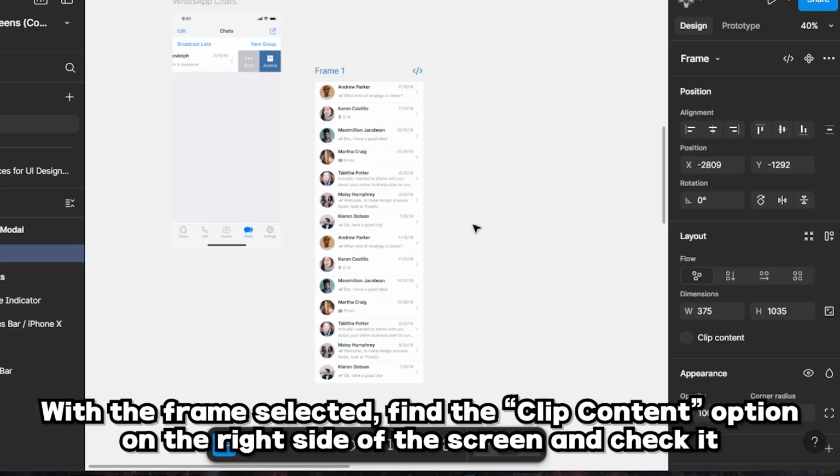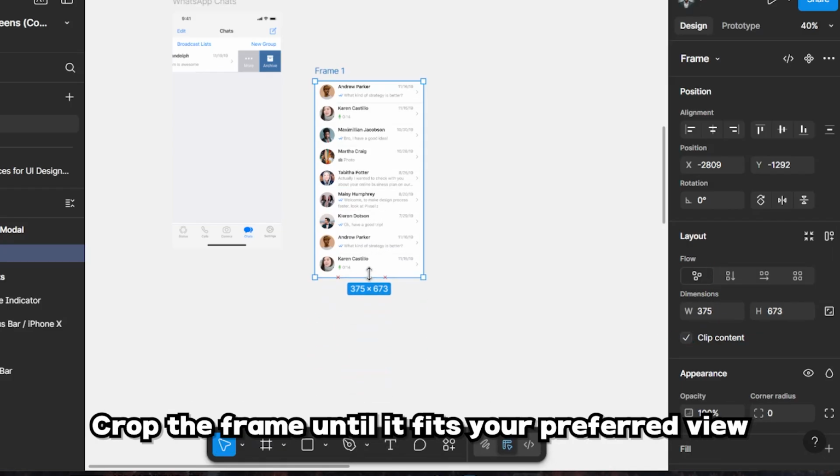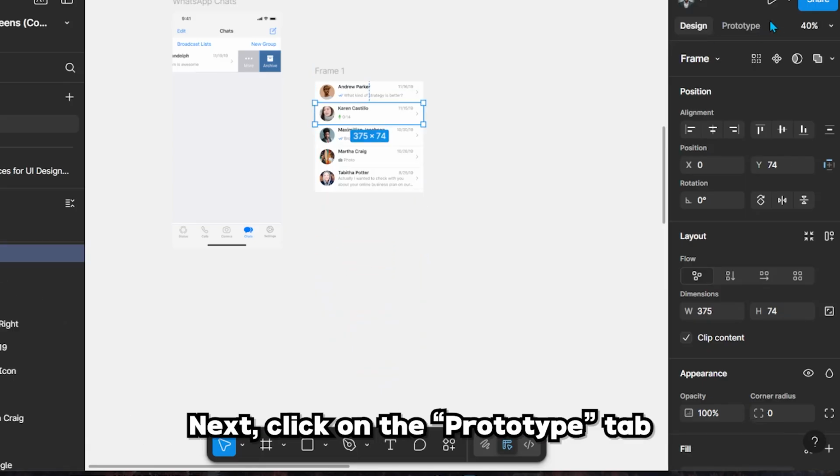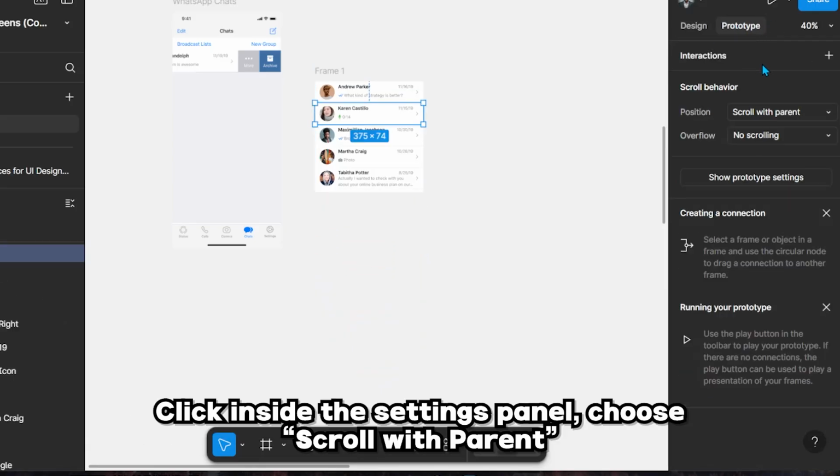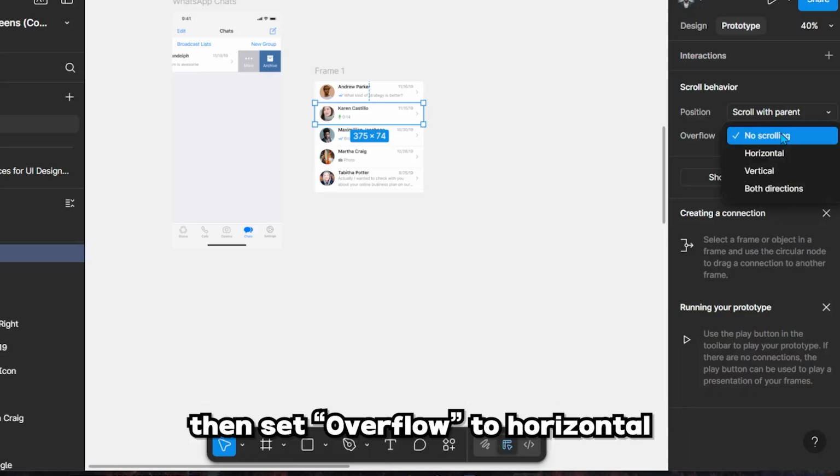With the frame selected, find the Clip Content option on the right side of the screen and check it. Crop the frame until it fits your preferred view. Next, click on the Prototype tab. Click inside the Settings panel, choose Scroll with Parent, then set Overflow to Horizontal.